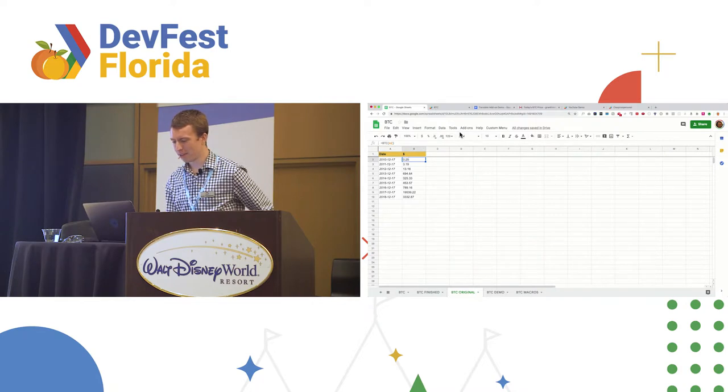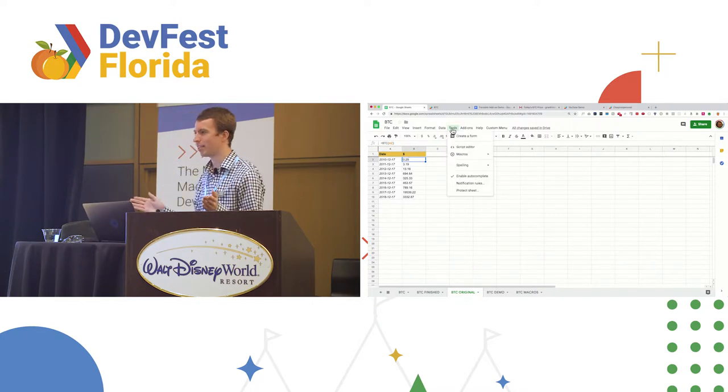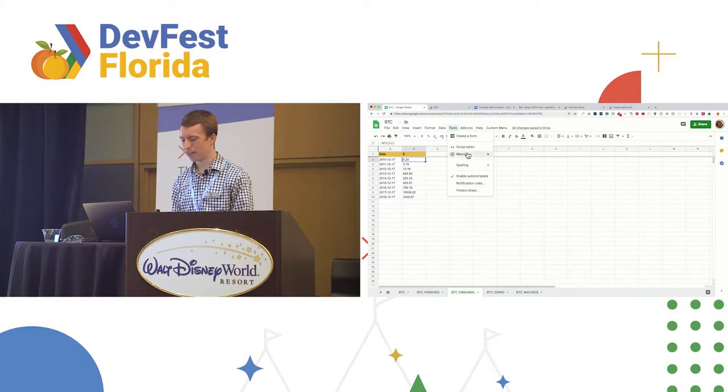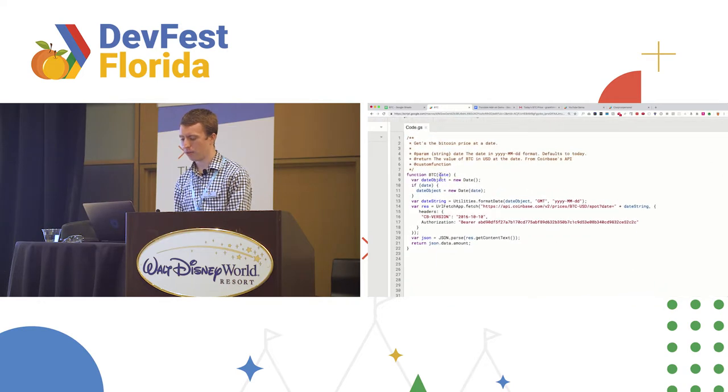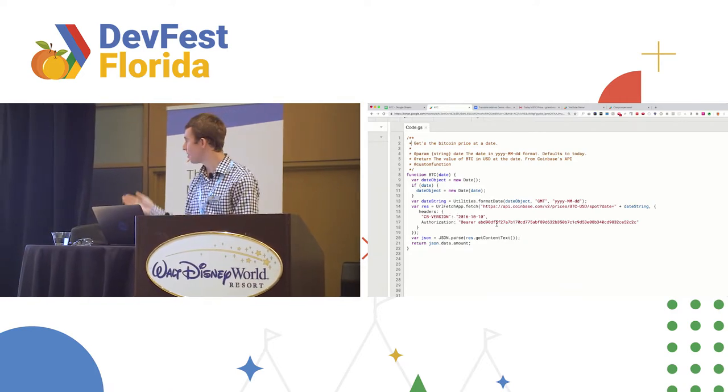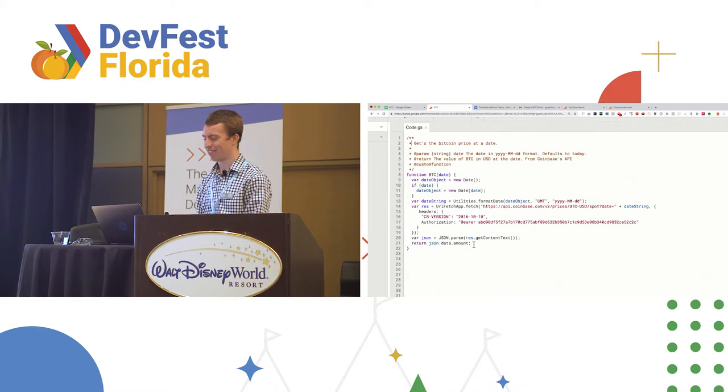How did we write that function? Well, the magic way to get to AppScript is going to Tools, and then Script Editor. Here we have a function, just in JavaScript, where we accept a date. If we don't have a date, then we're just going to say today. And then we're going to use the Coinbase API to fetch the Bitcoin price in US dollars at a specific date. We're going to pass the Coinbase version because the API requires that. And this is my bearer token. Please don't copy that. And then we're just going to parse our JSON and return the amount. And so that's how the Bitcoin function works.